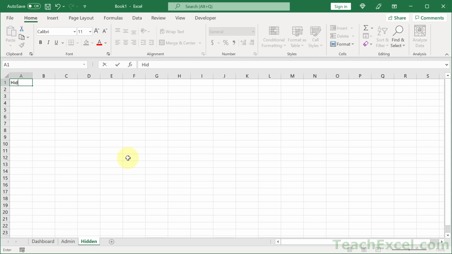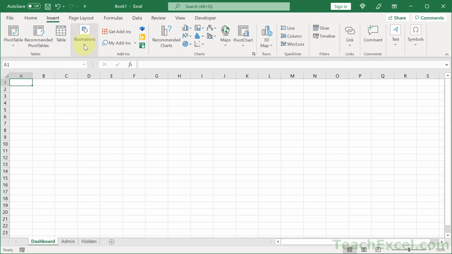Let's go ahead and put hidden sheet up here so it's easier to see that we are on the hidden sheet when we look up here. And we'll get to admin in a moment. Let's go ahead and create our three buttons right now.